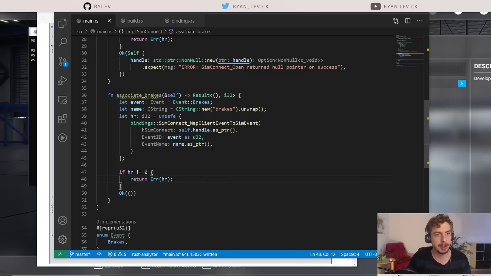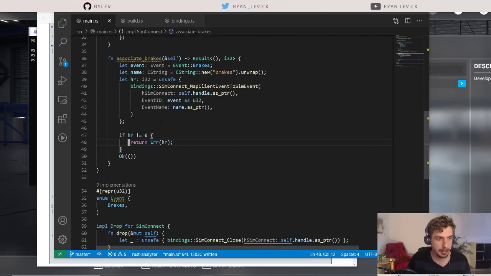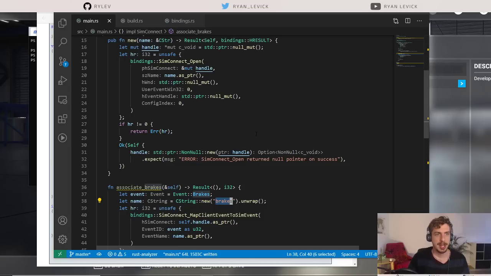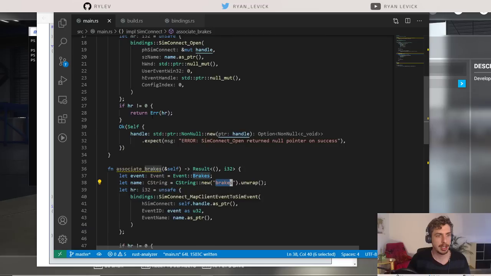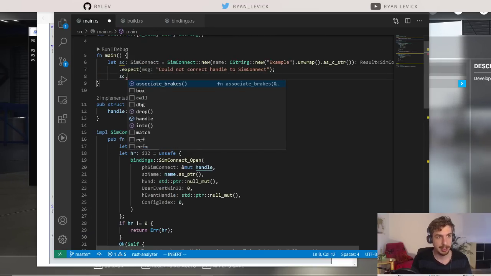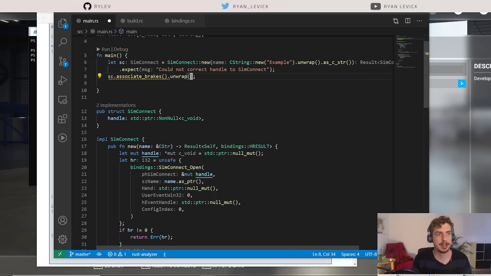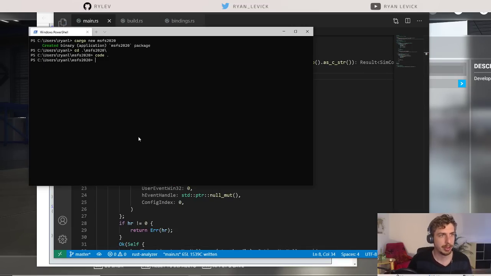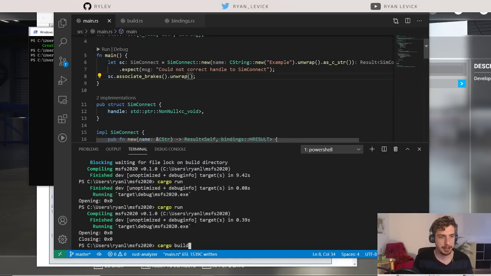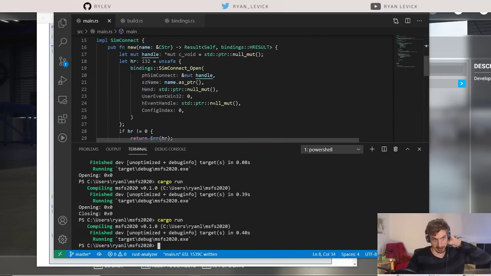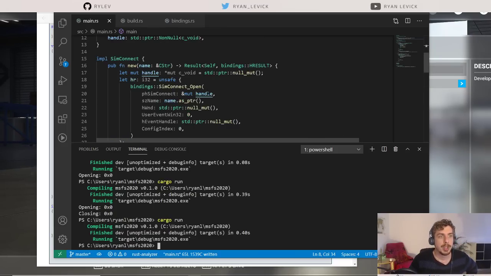So this presumably associates the breaks event, this event up here, where did we put that? Right here, with the actual event breaks that hopefully the flight simulator understands and will do something about. So we should call that here, sc.associate_breaks, and we can go ahead and unwrap for now. So let's go ahead and run that. I'm going to close this real quick. Cool. And we didn't panic or anything, so presumably that returned a 0, which is good to know.